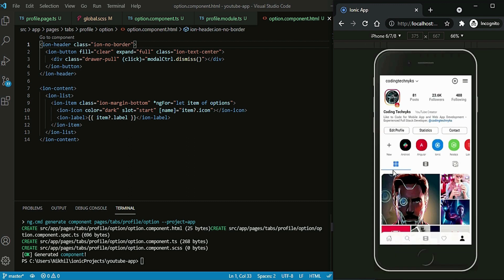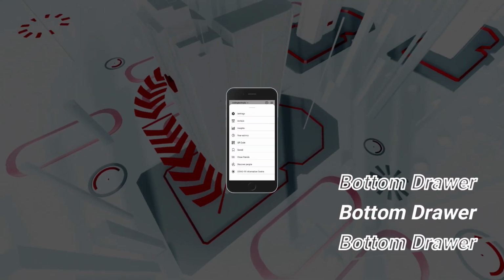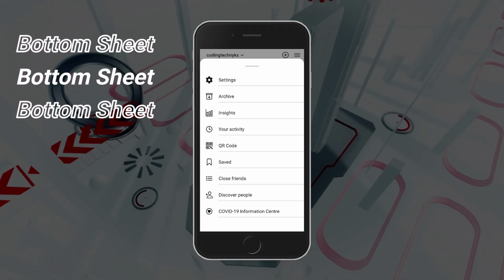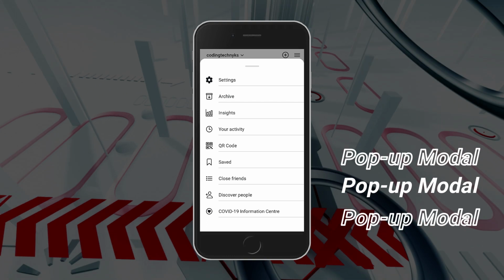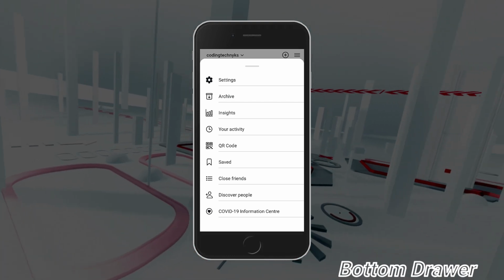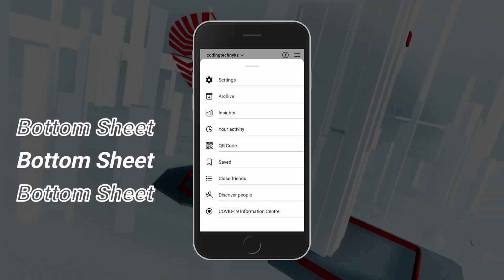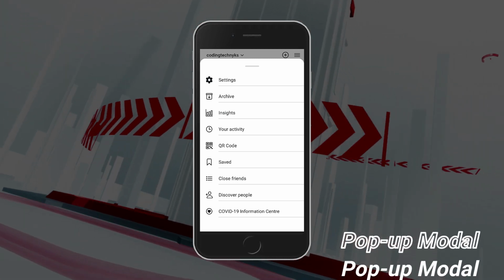It is looking absolutely lovely, I would say, and I'm really liking it a lot. So we have successfully implemented our bottom drawer, or you can say bottom sheet, or even you can say pop-up modal, whatever you say. We have successfully implemented this design in our Instagram clone application. So with this, I'll wrap up this lecture here.